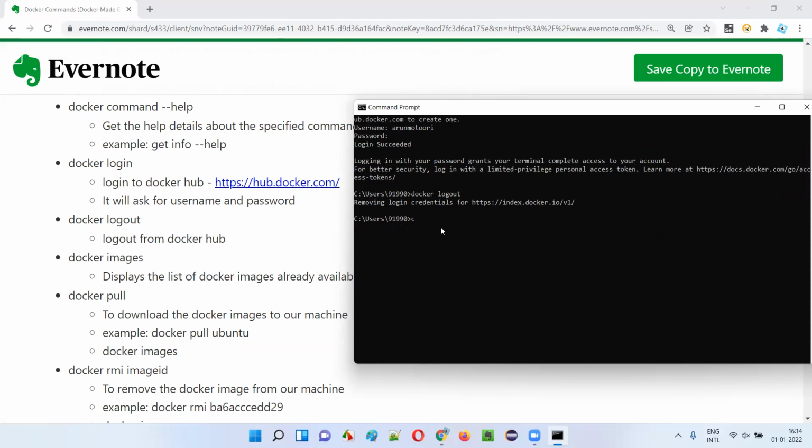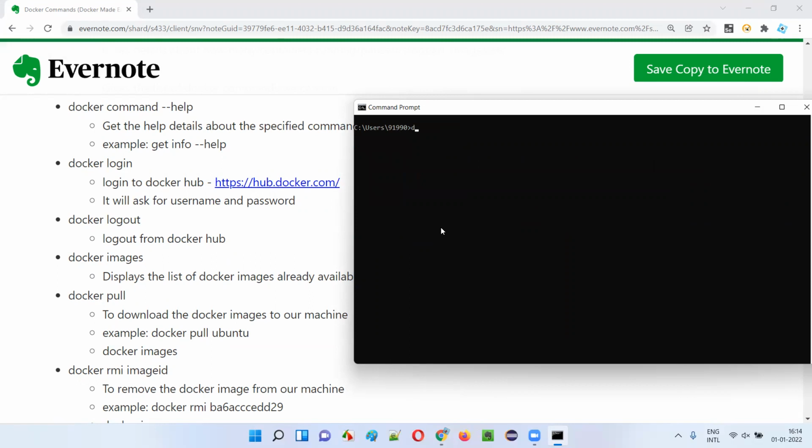Now guys, the next command I will type is docker images. Docker images, very important command guys. This will list down the docker images that have been downloaded in my machine. Just press enter here. You see here there are no images available. In my machine there are no docker images available.